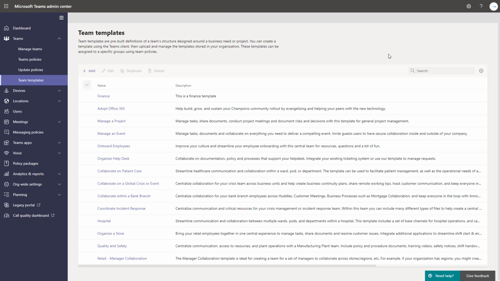Getting into it here though, with Teams templates, you're able to customize a template that you can use with pre-made channels and applications, part of those channels that you can then deploy within the organization. This can help in a couple of different ways. The first of which would be for project work.